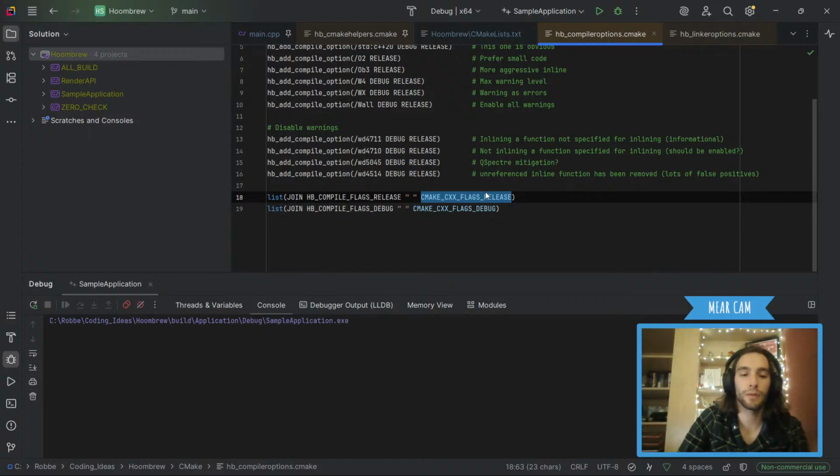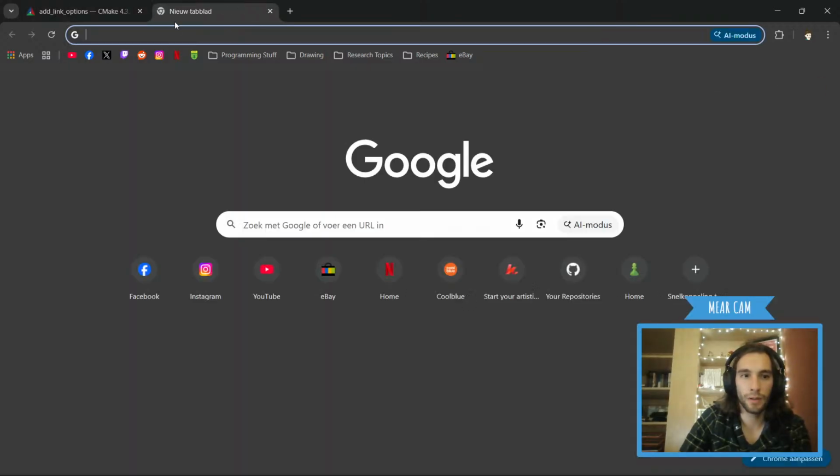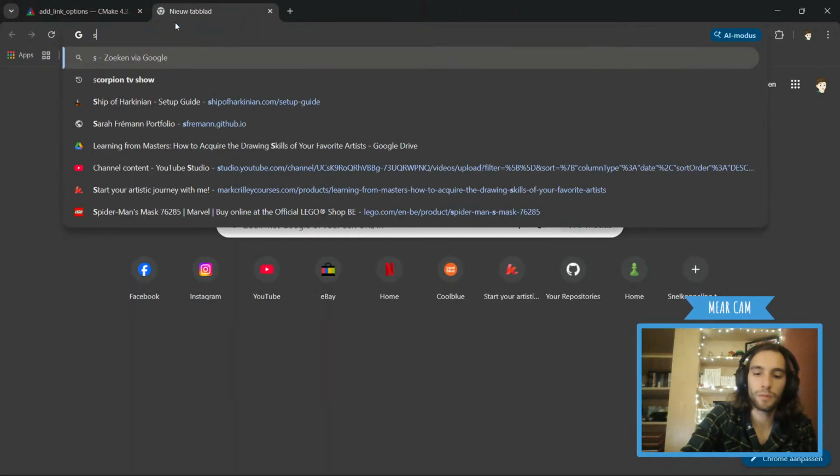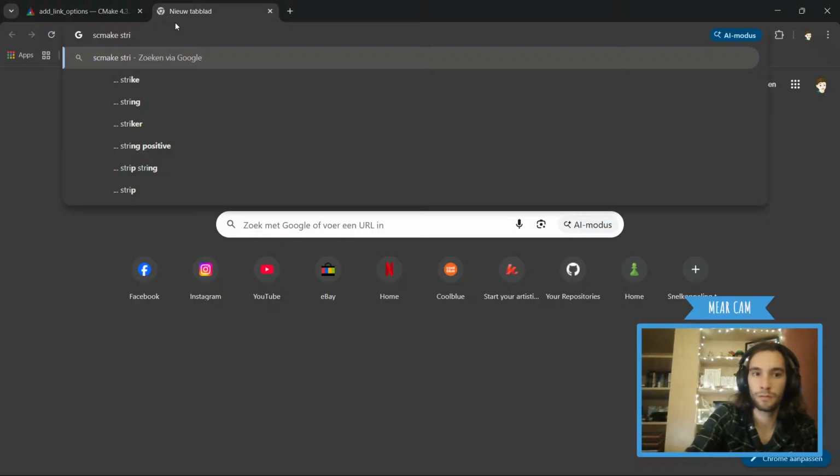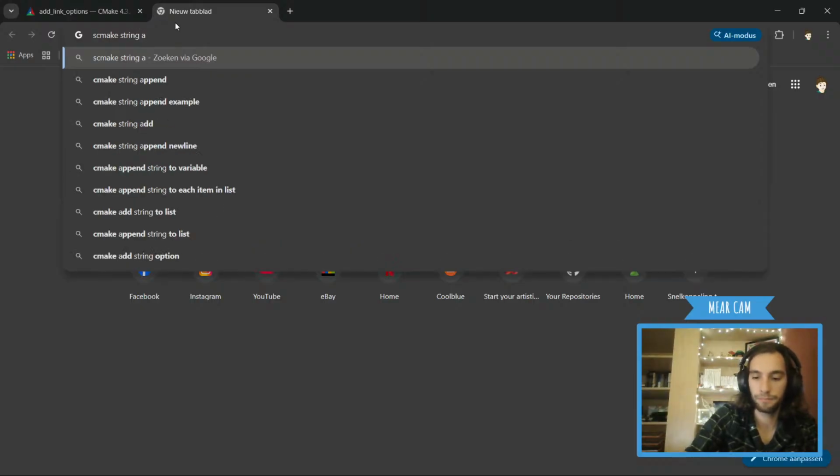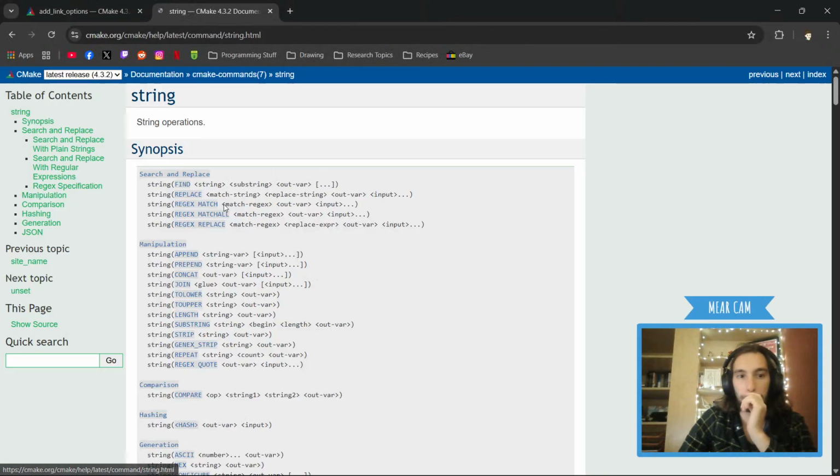Either way, okay, so we've cleared this, so now we just need to fill it in with that. So we can do a string append, maybe. Let's do a CMake string append. So it's a string, and then we join.